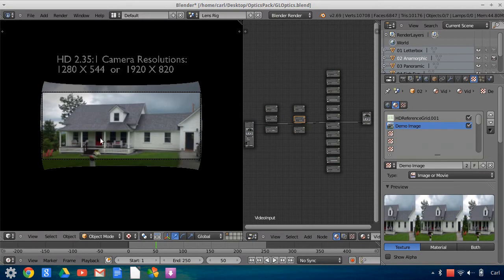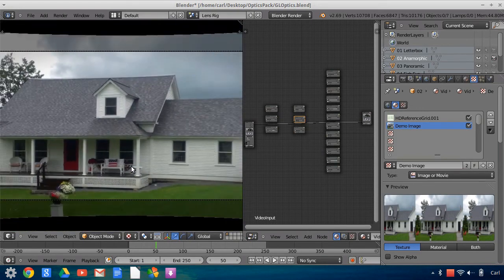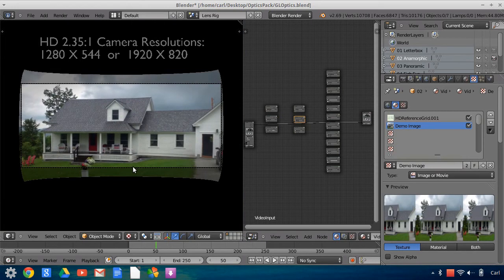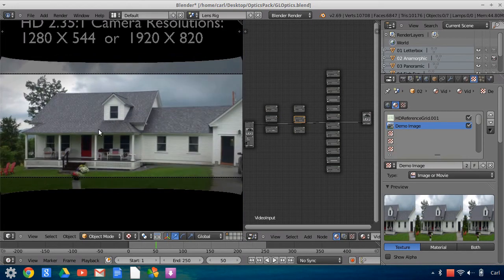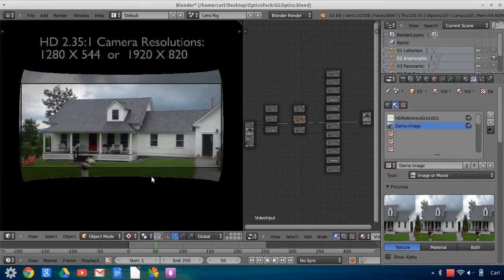This is just a house. It's a photograph that I took. This is not something that is pirated. This is my own image. This is my in-laws' house in Vermont. Very, very nice kind of place here, very picturesque. And I threw this in here just so that you can use it to see the effects of some of these settings here in the compositing capabilities.